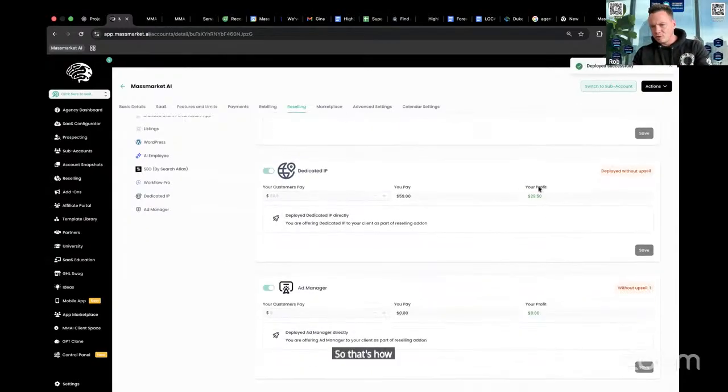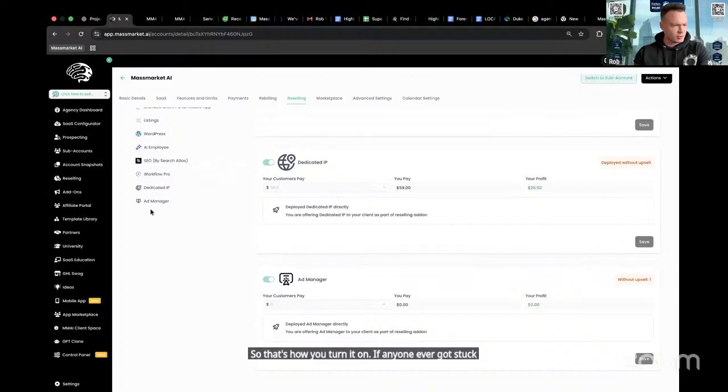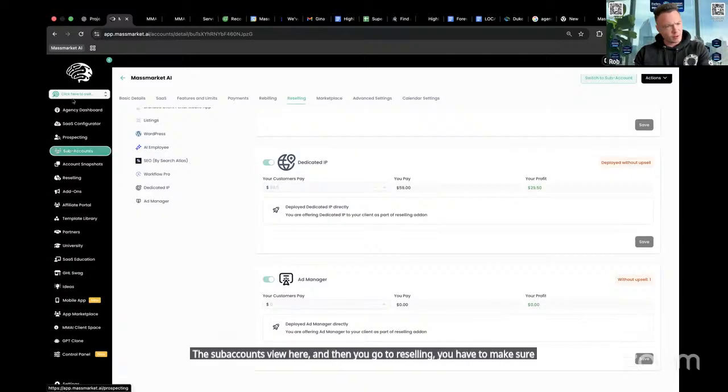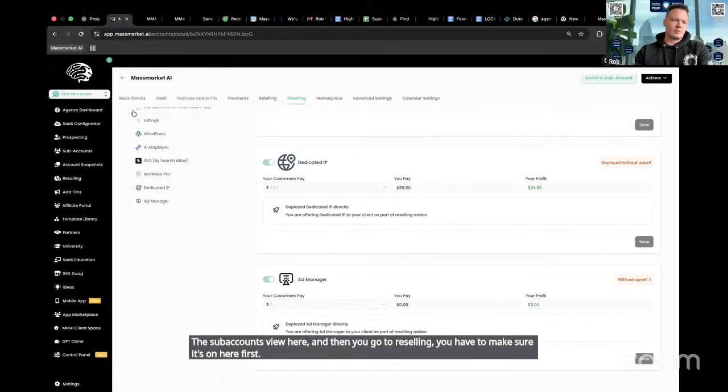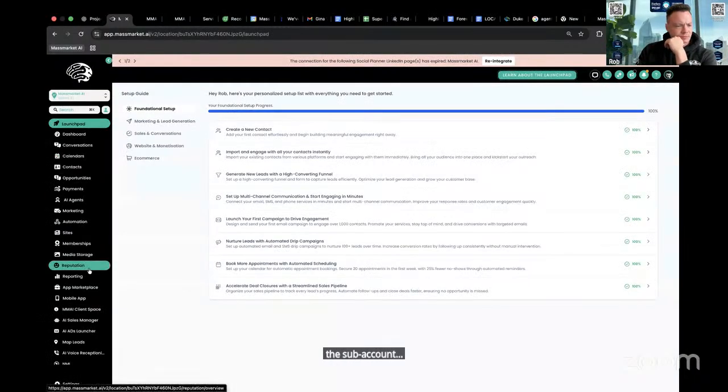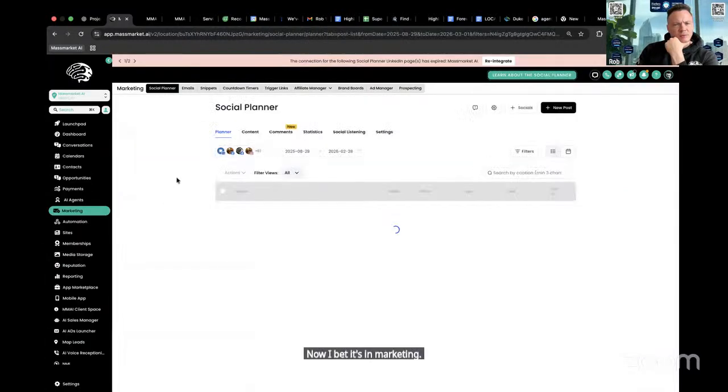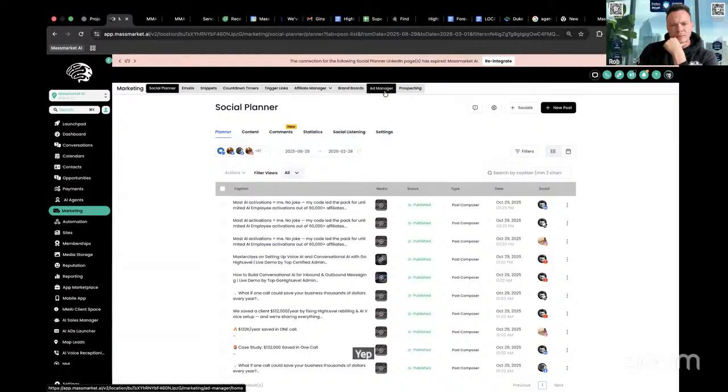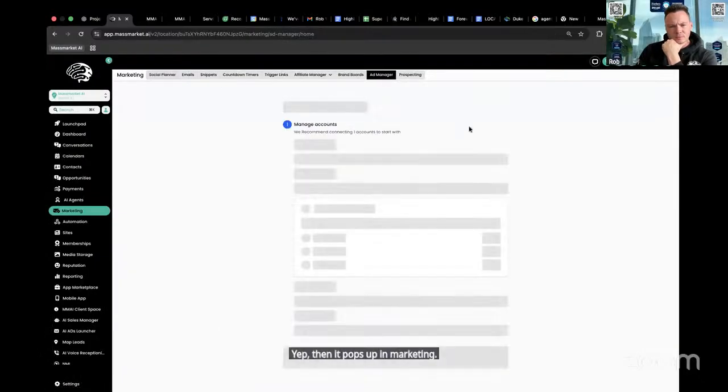So that's how you turn it on. If anyone ever got stuck, you just go to the sub accounts view here, and then you go to reselling. You have to make sure it's on here first. And then you go to the sub account. Now I bet it's in marketing. Yep. Then it pops up in marketing.